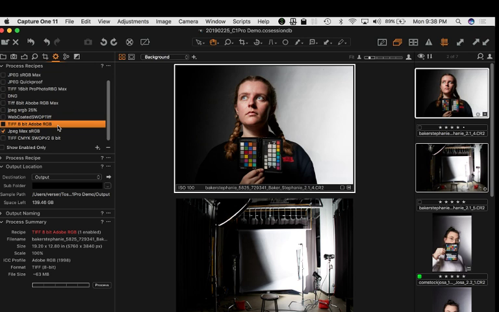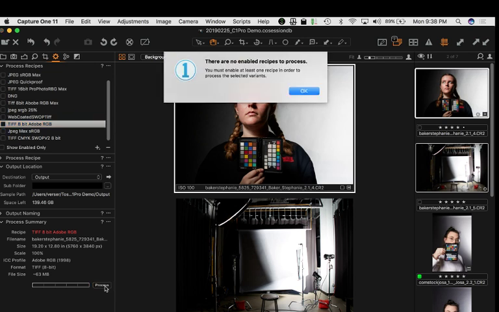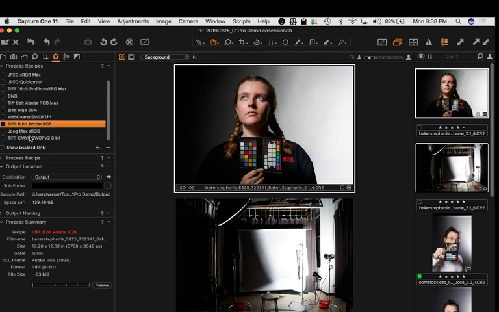Another one that happens all the time, and this is how they'll know you really don't know what you're doing. Uncheck the JPEG right here. And you will notice now that you get this warning down here. Go ahead and click on the process button. And you'll get this warning that says you need to enable at least one of your recipes. You're saying that you want to process it, but you haven't told us what recipe you want to process this as. So I'm going to say OK to that.